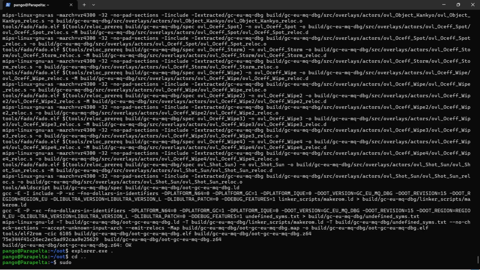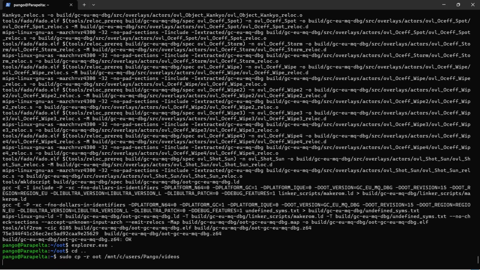I forgot, I need to actually back out of the oot folder. Doing the same sudo copy recursive because it's a folder. Take oot, and then just take the direction and send it somewhere on your Windows file system, which of course you have to mount the C drive, then you go to your users, whatever, and I'm going to put it in videos because it doesn't make sense.